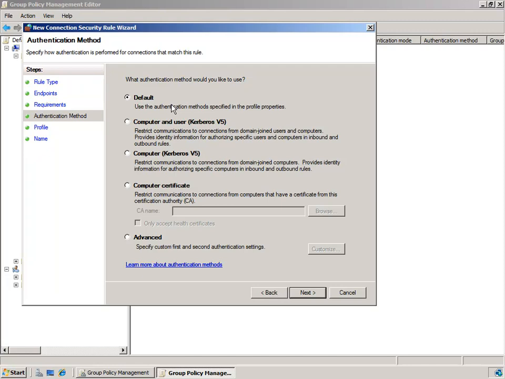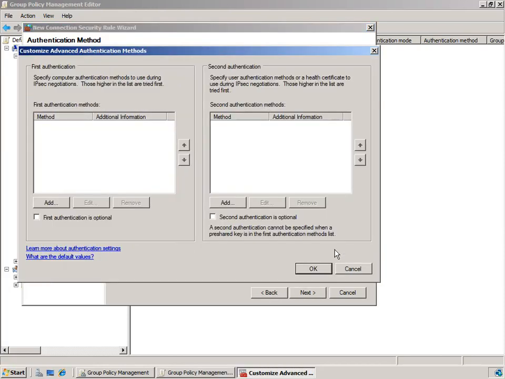Now these defaults are found in the profile properties of your firewall, and in a moment I'm going to show you where they're found. Now the remaining choices that we've got here are for restricting communications to only authenticated users and authenticated computers, as long as they belong to our domain, and using a certificate. Now down the bottom we've got the advanced options, so if we check this button and click the customize button, we're then able to create custom first and second authentication methods.